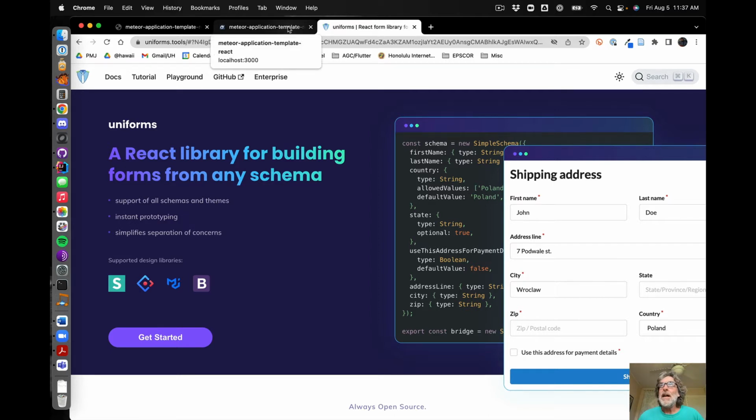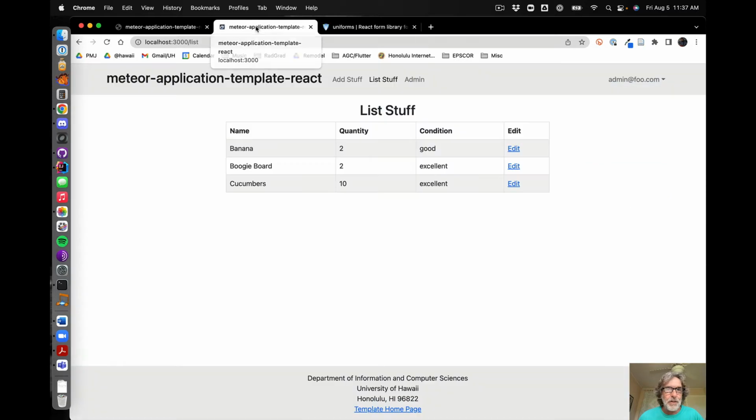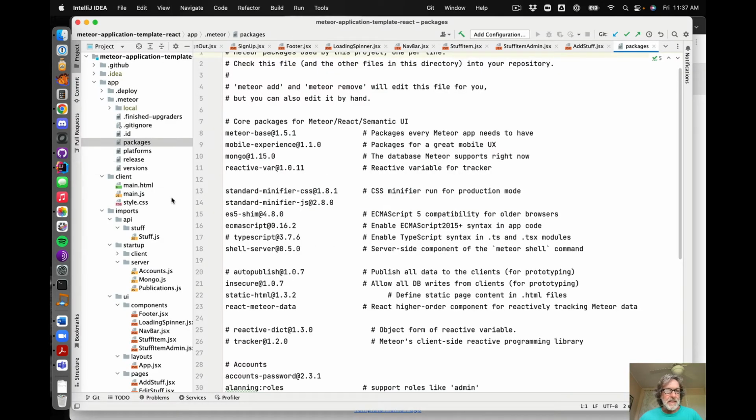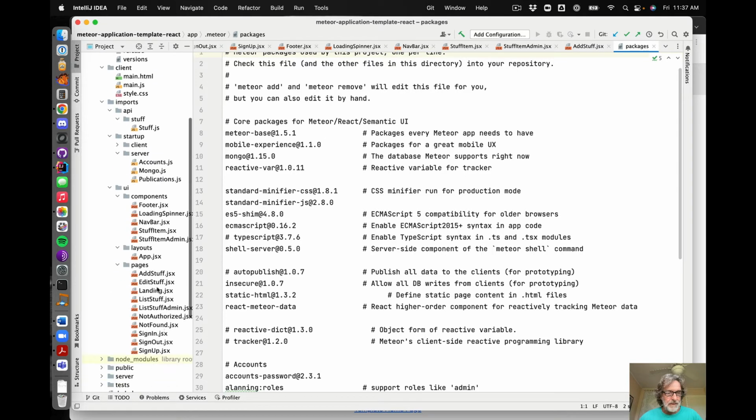Okay. So let's go back here, and let's start with this add stuff page. Okay, right? So we've got this simple form. It's got a name. It's got a numeric quantity. It's got a pull down list, and then we've got a submit field. So let's go look at the code and see how add stuff actually does that.